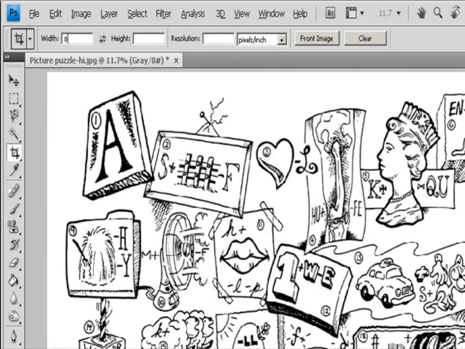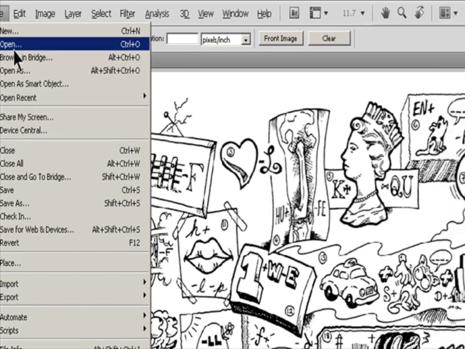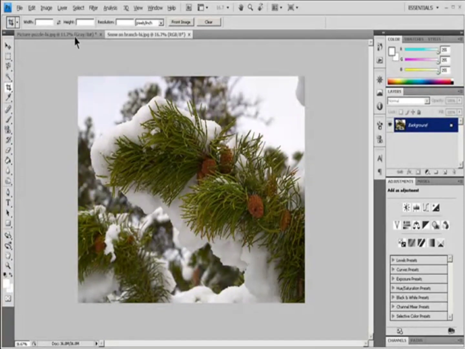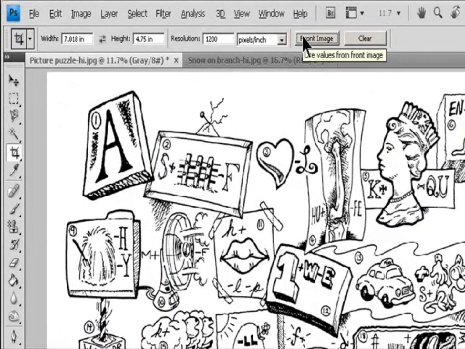To resample the image during cropping, enter values for the height, width, and resolution in the options bar. The Crop tool won't resample the image unless the width and/or height and the resolution are provided. If you've entered height and width dimensions and want the values quickly exchanged, click the Swap Height and Width icon. To resample an image based on the dimensions and resolution of another image, open the other image, select the Crop tool, and click Front Image in the options bar. Then make the image you want to crop active. Resampling while cropping uses the default interpolation method in the General preferences.